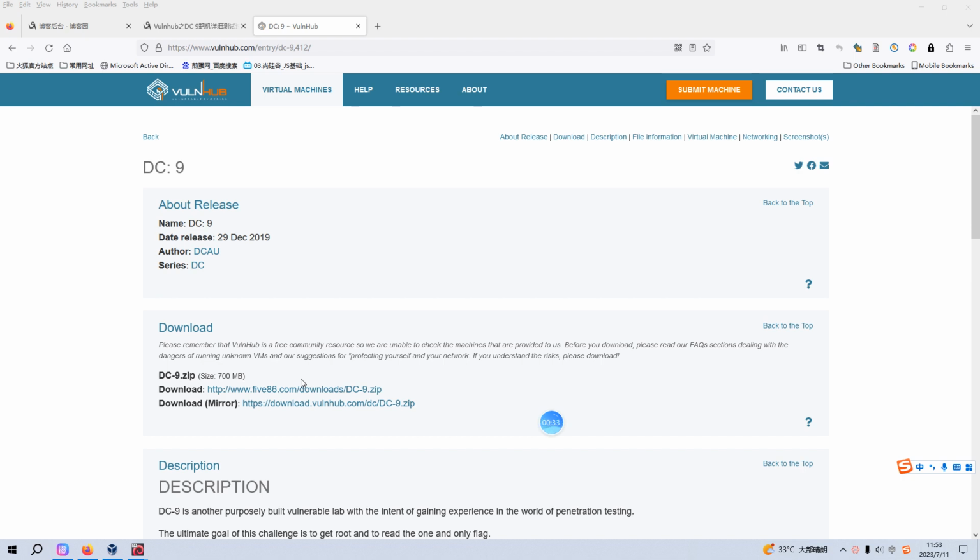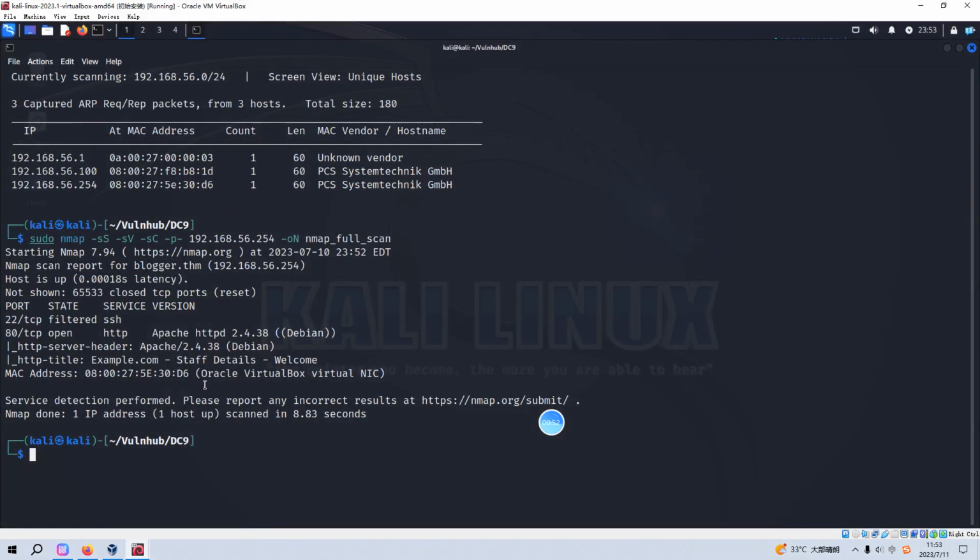So now, let's just get started. To save time, I have already imported this virtual machine into VirtualBox before we record this video. Now, we can go into Kali Linux. As you see, I have already identified the IP address of the virtual machine as 254 and also the prefix.